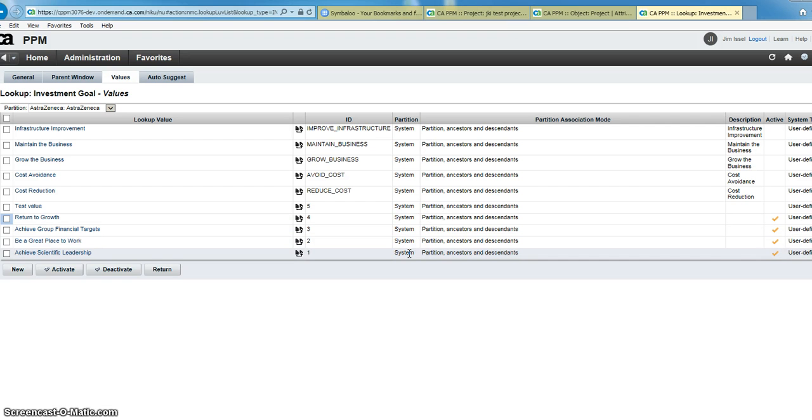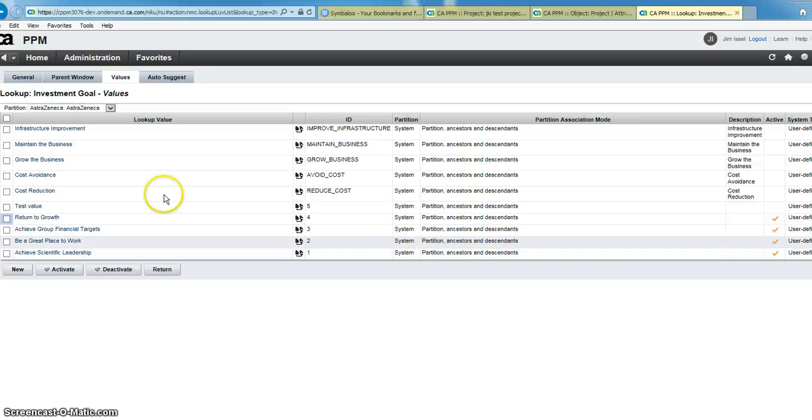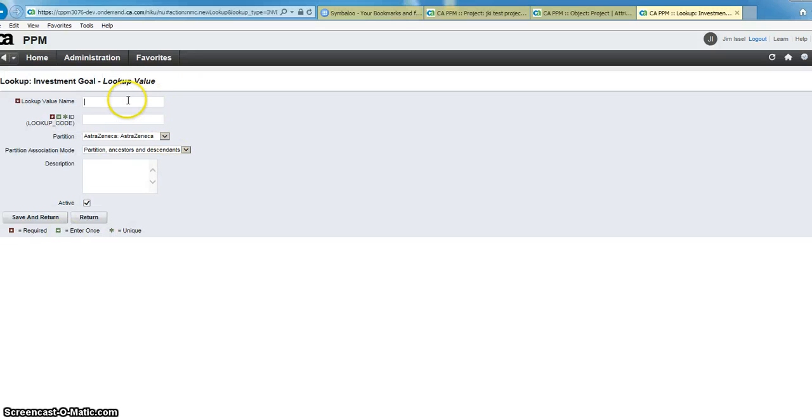The practice that I've been following to date is to put all values in the system partition to always make sure that they're available for everyone. But that could change in the future. So for now, if I want to add a new value for goal, I can click the new button. I can call it whatever I want, and I give it an ID, and I check the partition and set that to system, and then I click save and return.